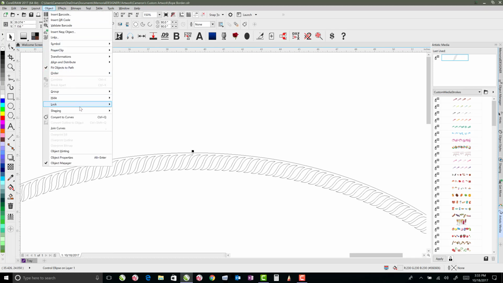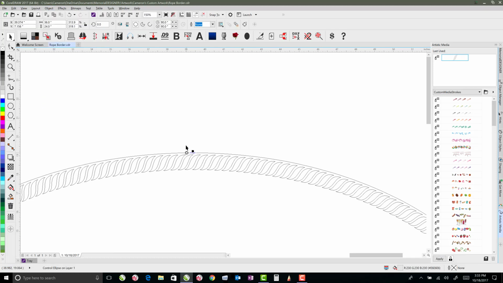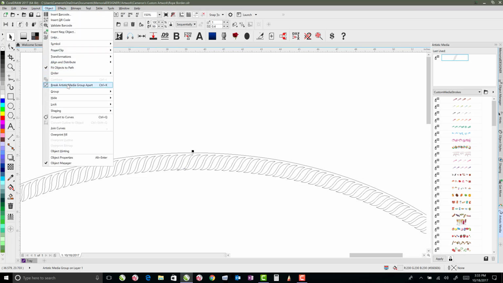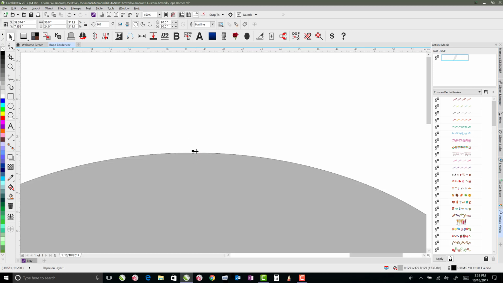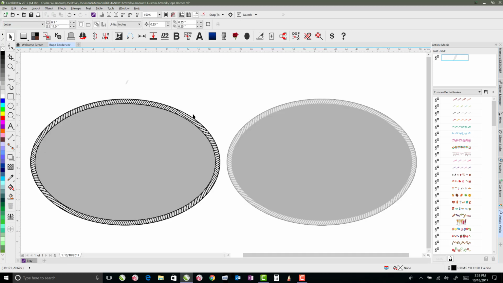Once again though, to mess with it, we'll have to select that and say break artistic media group apart. As soon as it's broken apart, we can click on this. It's a group of 238 different objects. I'm going to ungroup it and combine that together so that they can all be together, and then our stone, then I'll just go with 30% gray there.